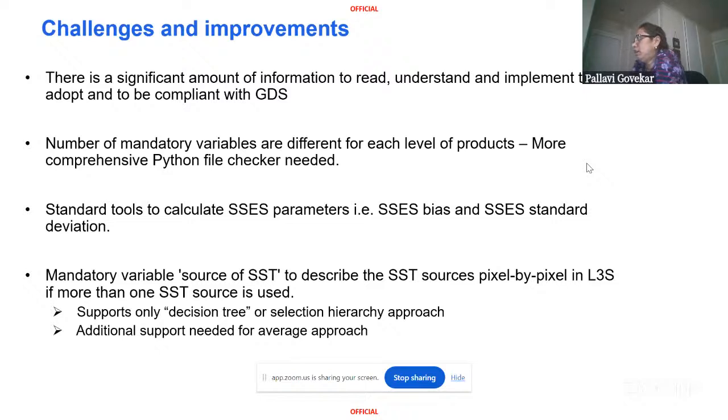The other thing we think is that for the super-correlated L3S products, the source of SST variable is mandatory and must describe the source of SST pixel by pixel if more than one SST source is used. This approach works with decision trees or selection hierarchy approach, but not with the averaging approach. Satellite sensors do not perform consistently throughout their lifetime, making it challenging to maintain a hierarchy approach in operational systems.